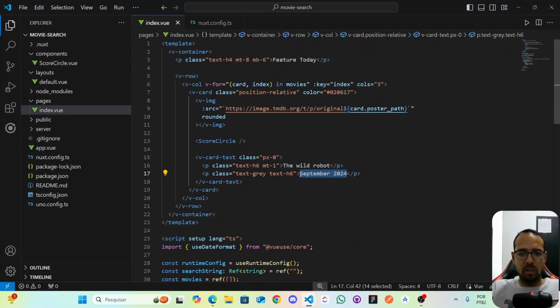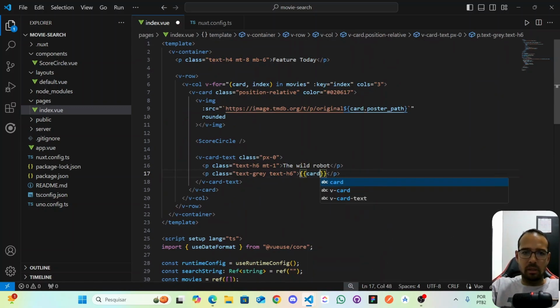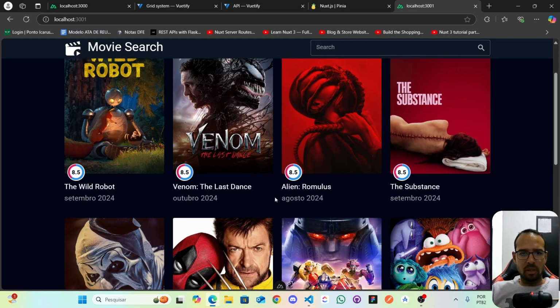So here it's going to be card, not release date, save. I think it's title. So card dot title, and I can say, good, we have the name here. September. Okay, so the name is in Portuguese.